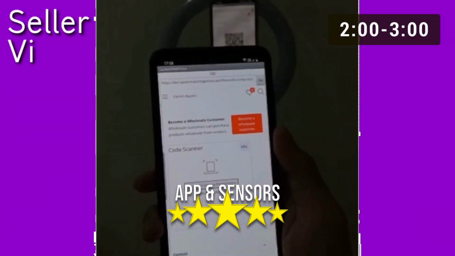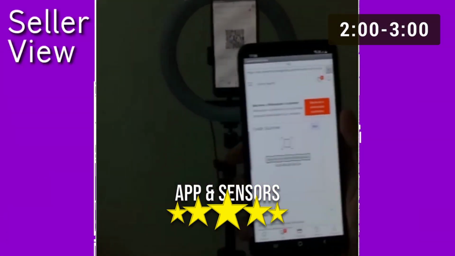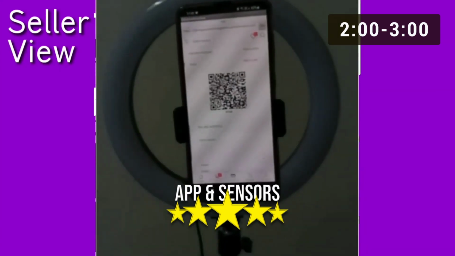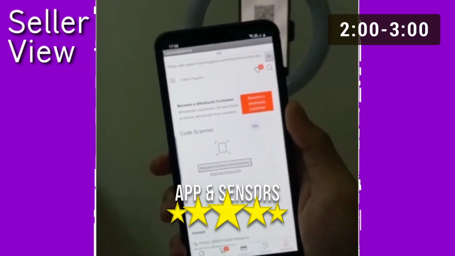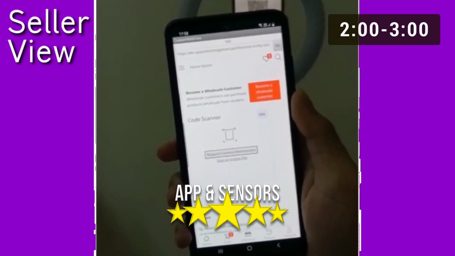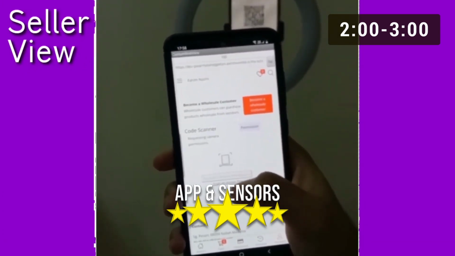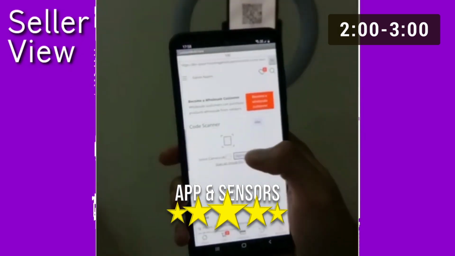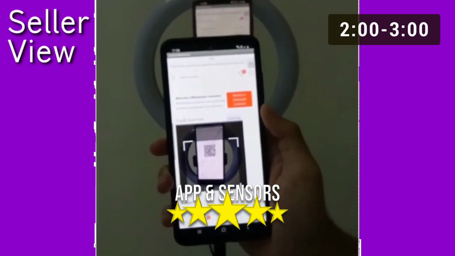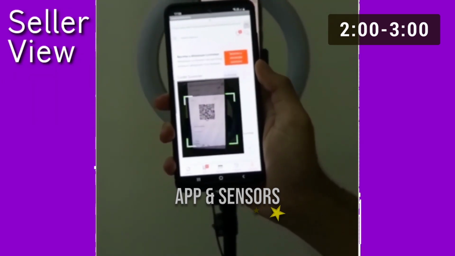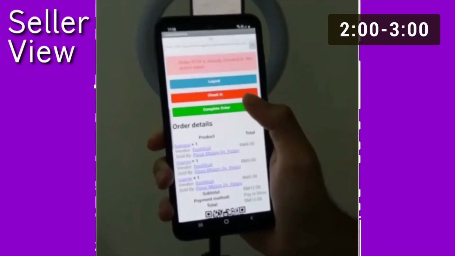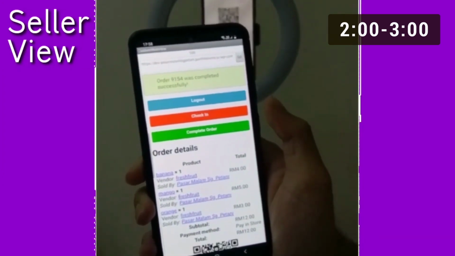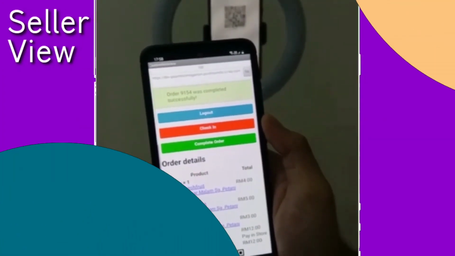Okay, so now I will demonstrate how the scanning process works. First of all, we have the customer's order QR code, and then we have the seller's account. When the seller is done preparing the customer's order, they will open the code scanner and scan the customer's QR code. This will notify the customer that the order is ready to be picked up or delivered.